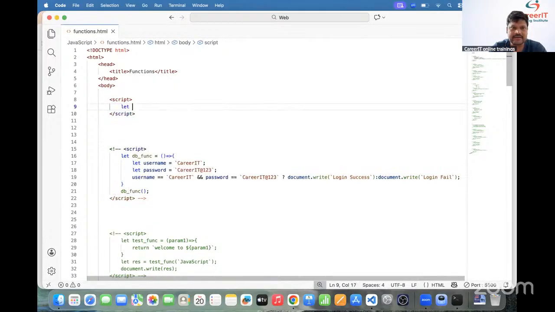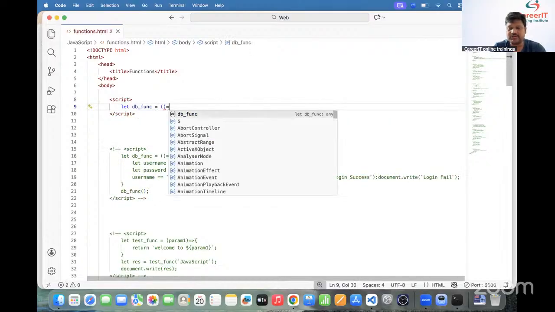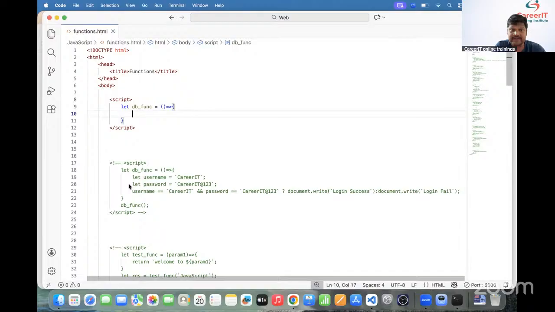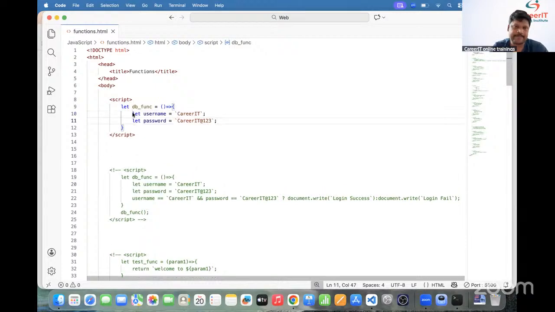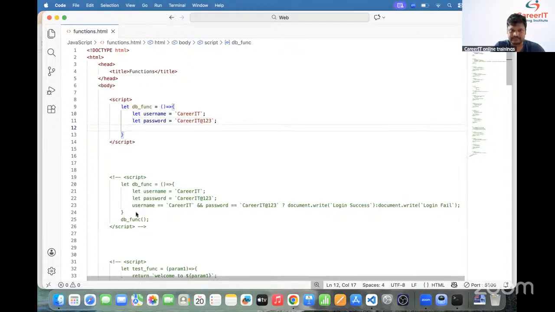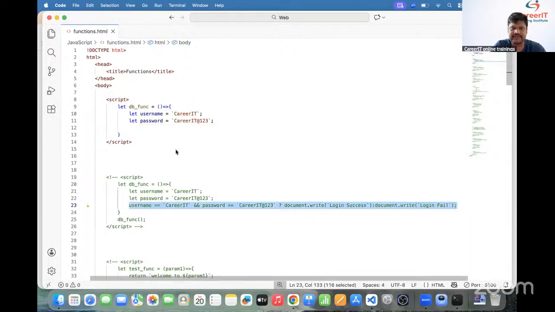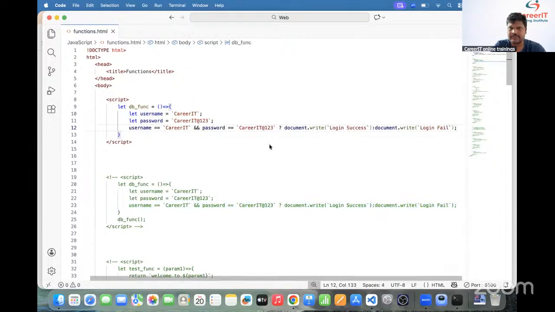Fine. How to create the db function? Let db function equal to arrow function. Now let me take the two variables. And another thing, just take the ternary operator again, whatever we have, this one we need to take. Then don't print it. I'm requesting you, you are not allowed to print it.